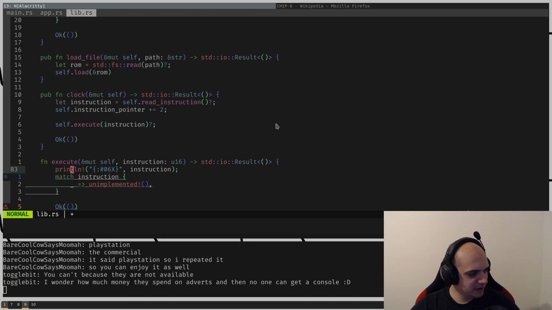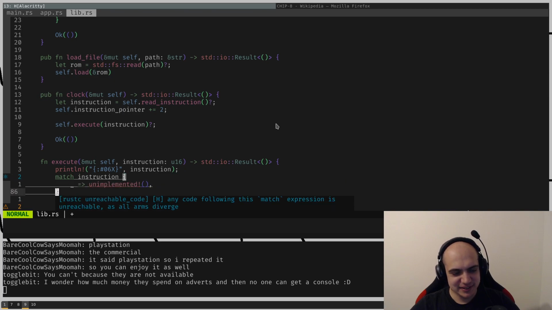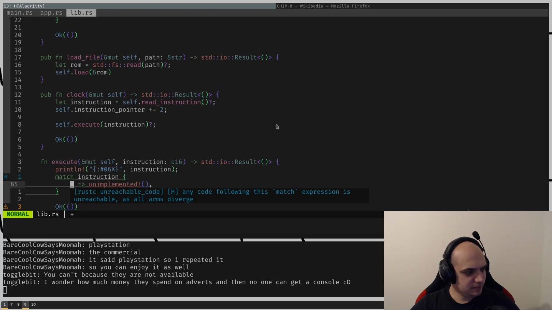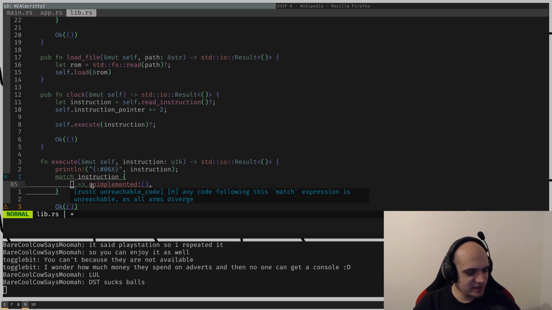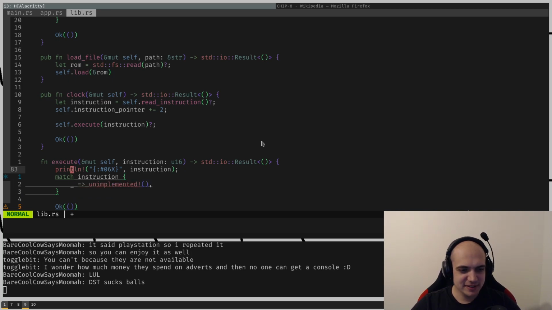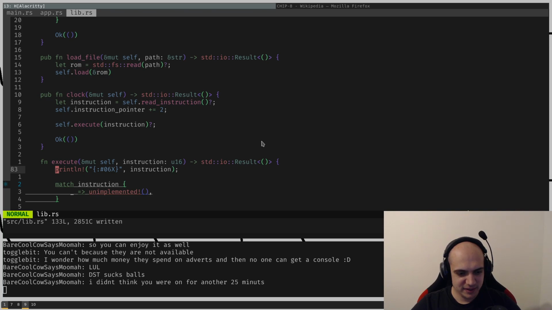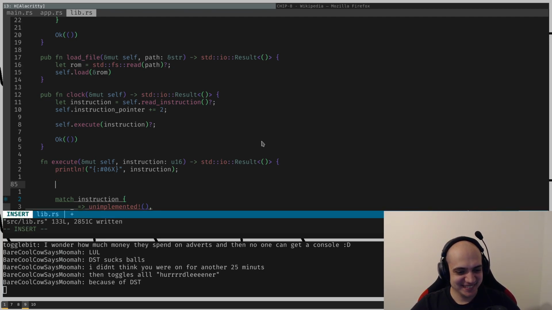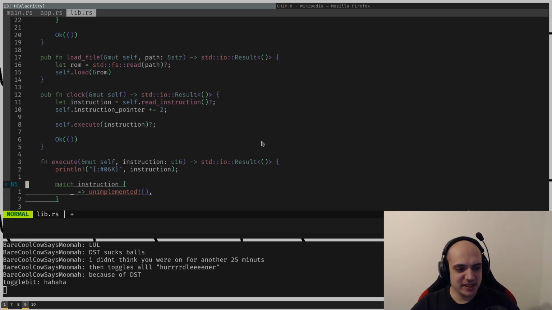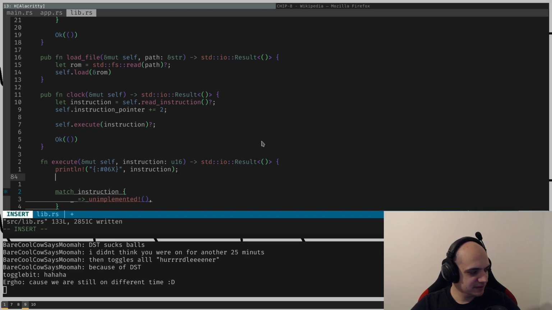You can't because they're not available. No matter how much money they spend on the AdWords, and then no one can get the console. Yeah, it's pretty bad. An Austrian satire magazine did an article where they said all of the two PlayStations are already sold out. I didn't think you were on for another 25 minutes. Oh, the daylight saving times. Yes, our daylight saving time starts this Sunday.